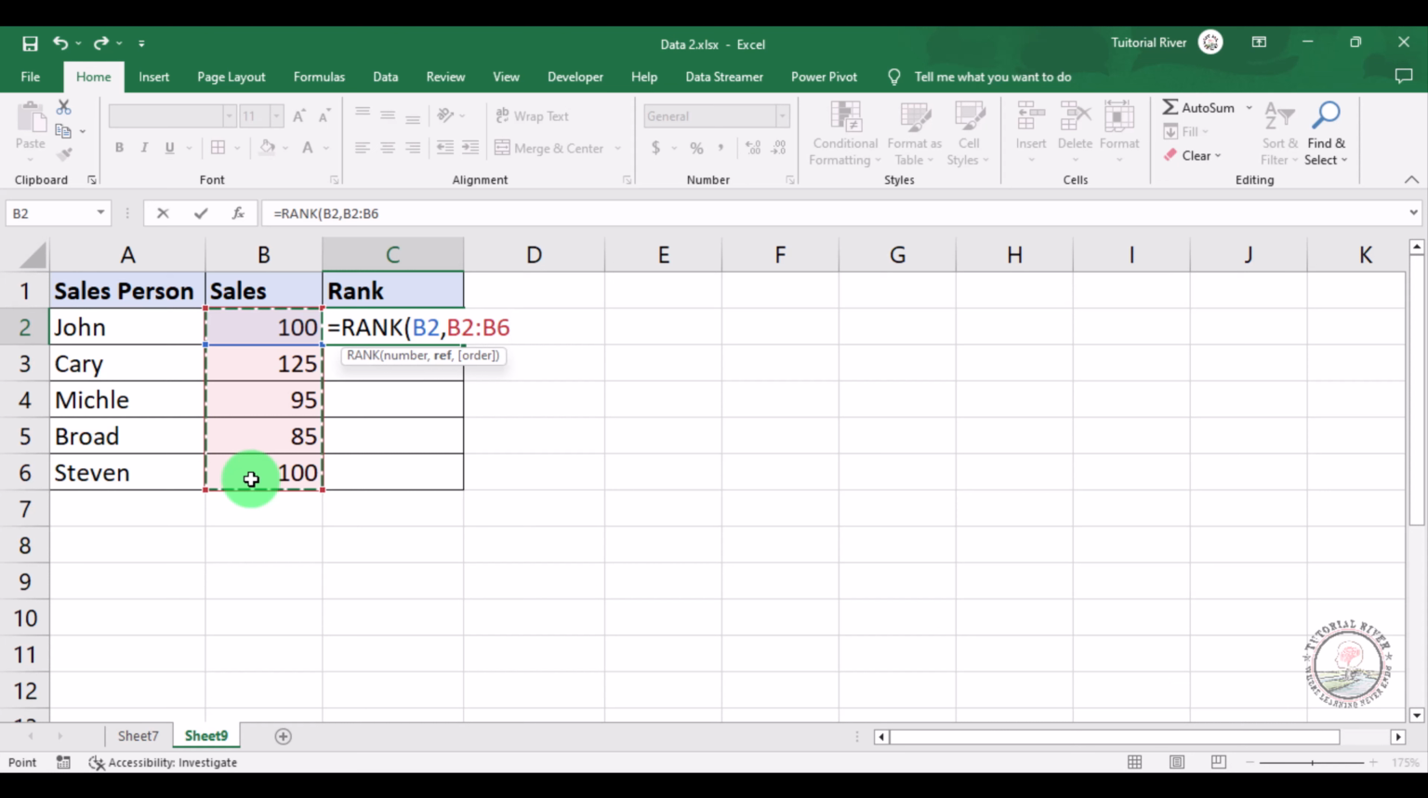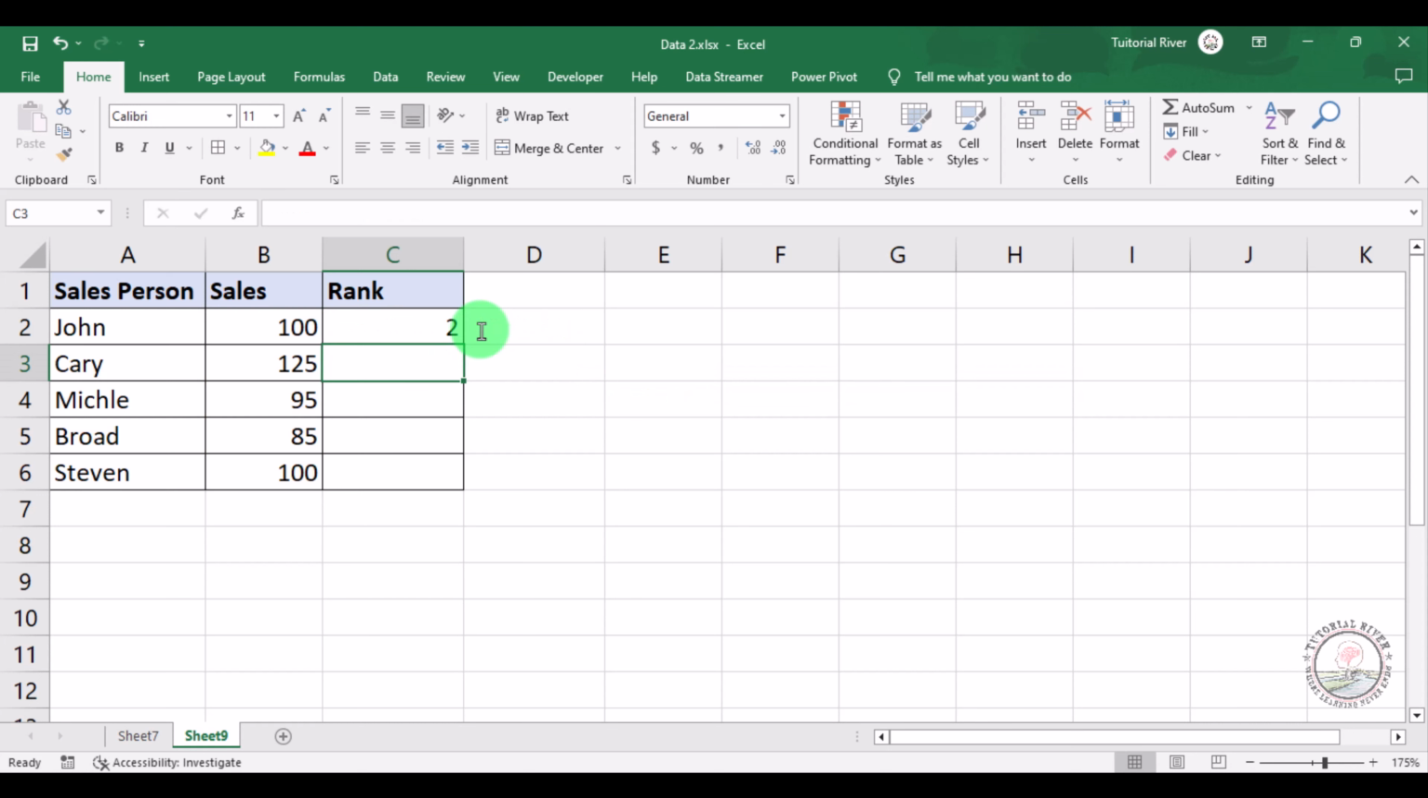But mind it, you should lock the reference value. For locking this, you just need to press F4 on your keyboard. That will lock the range. Now put a comma, then you need to decide how you want to rank this. If you want to rank this with the most sales as the number 1 rank, then you need to select 0. We are selecting 0. Then enter closing bracket. Click OK.